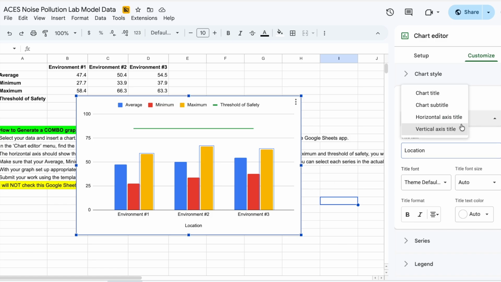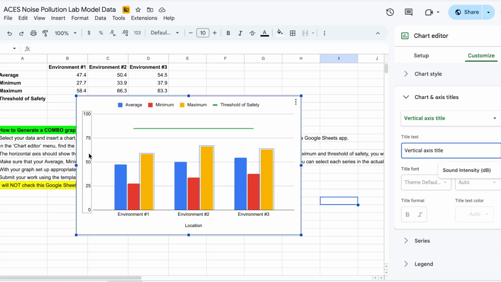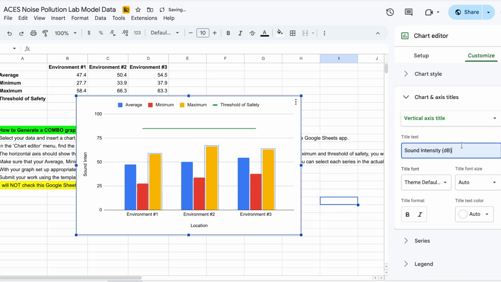And then for the vertical axis, we'll go ahead and select that from the drop-down menu. These numbers over here represent sound intensity. And so that's probably the best label I can put. Help if I could spell. Oh, there we go. So sound intensity, and then in parentheses, I'll put decibels, which we abbreviate lowercase d, capital B. And believe it or not, that's kind of it. That's the combo graph in a nutshell. So pretty easy to work with.